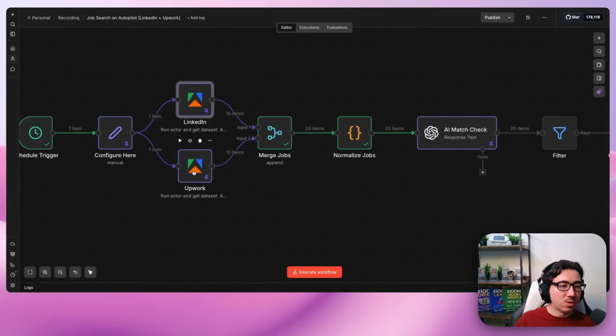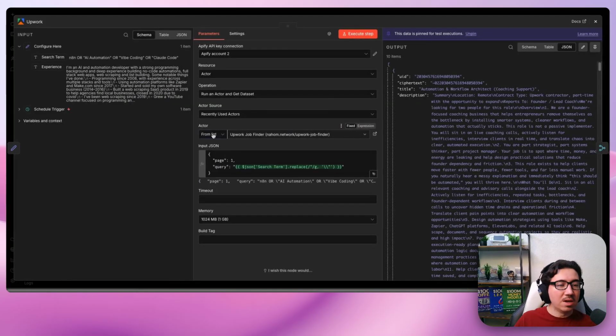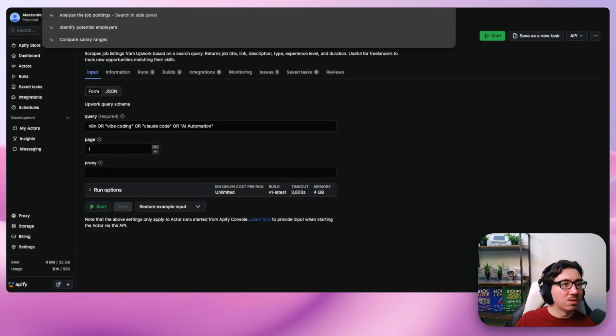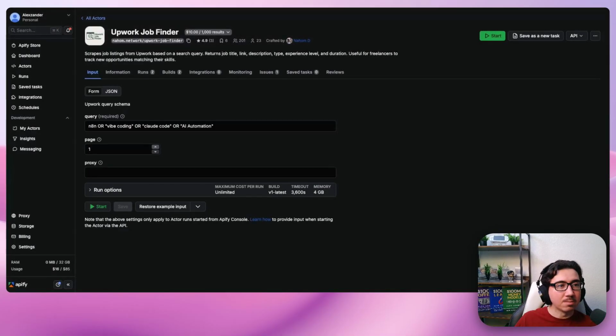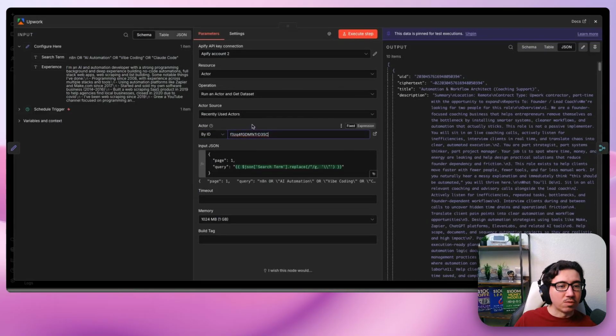Now let's dive into Upwork. Very similar thing. If you don't see it on the list, you just want to use ID and head over to the Upwork URL in the description and copy the ID, and then come back and paste it in right here.